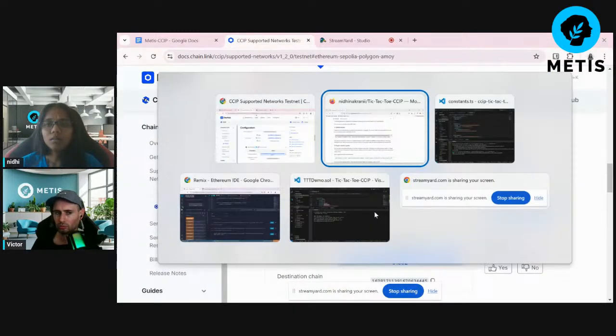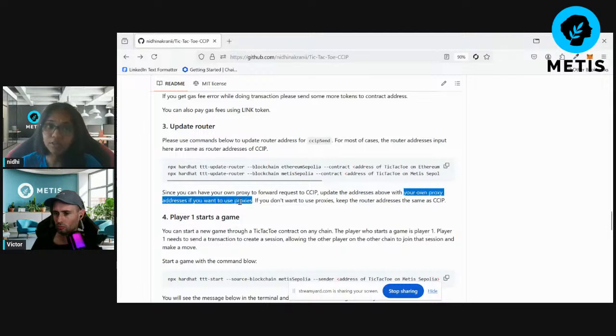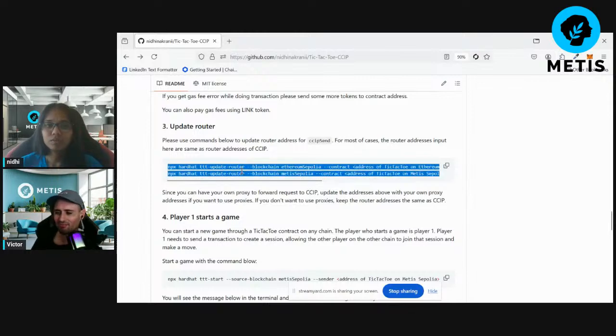So you run this command when you don't want to use that one, but when you have your own proxy contract which is going to route or forward a request to the CCIP instead of your router address. In that case, you have to update these above addresses with your own proxy addresses if you want to use a proxy. But I think this will be on the very advanced level. For the basics, it's not necessary to use proxy contracts. If you are just learning the CCIP on the Metis, that's okay. You just don't need to update these contracts.